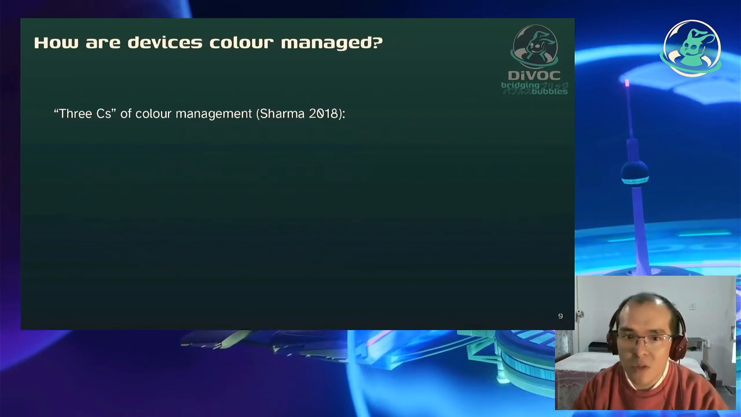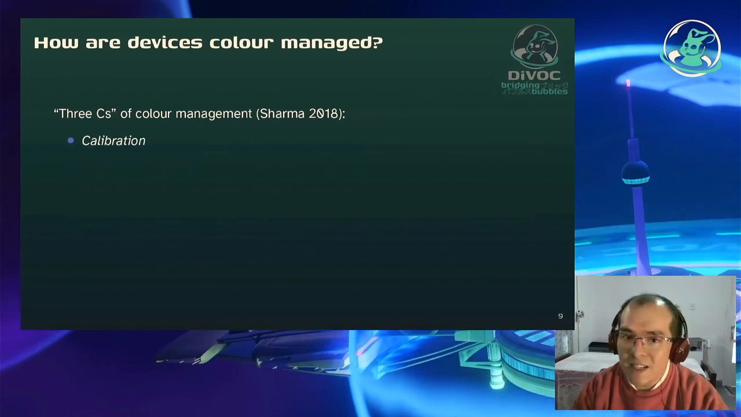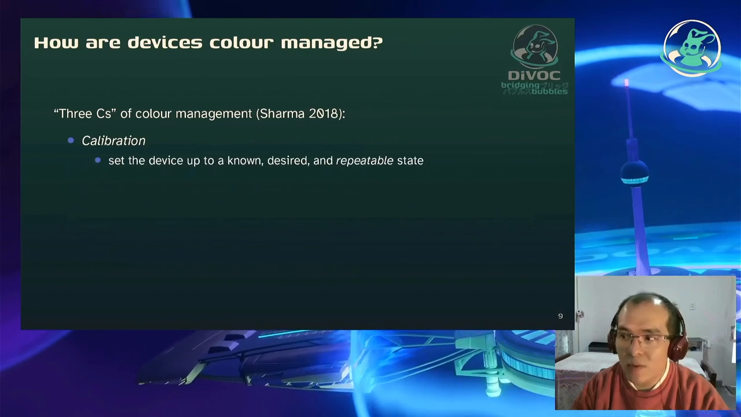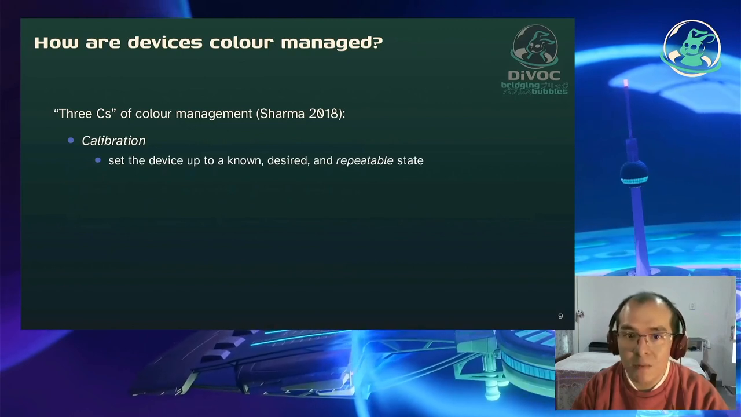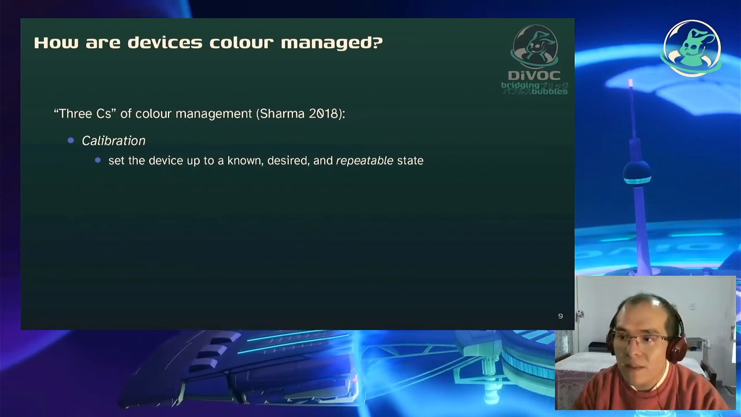Second question, how are devices color managed? We need to answer the three C's of color management. It starts with calibration, which means set your device up to a known, desirable, and most importantly, repeatable state that you can go back to if things go wrong.